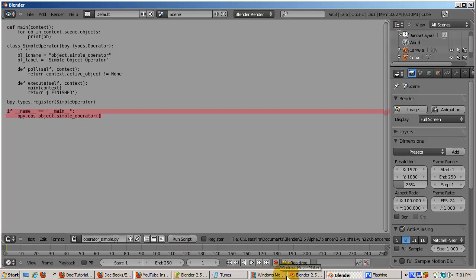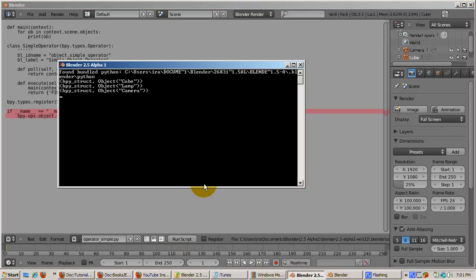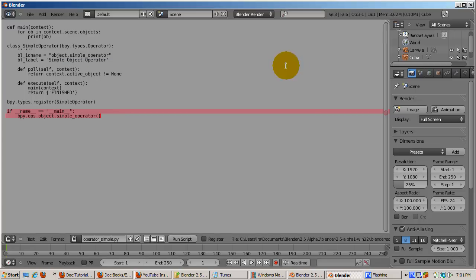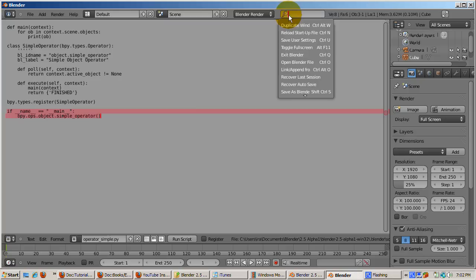Click the Run Script button. Nothing seems to have happened. However, if we click on the Blender console, we see that the names of the three objects in the scene, the cube, the lamp, and the camera, print on the Blender console. What's nice is that you can run this new operator from anywhere within Blender.